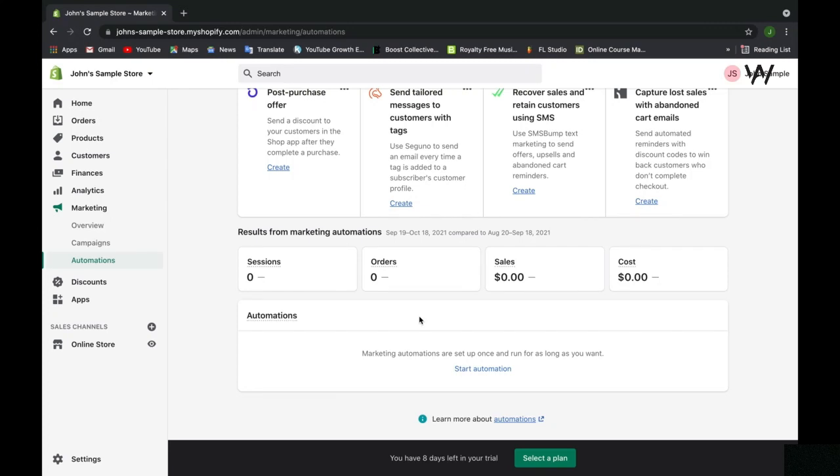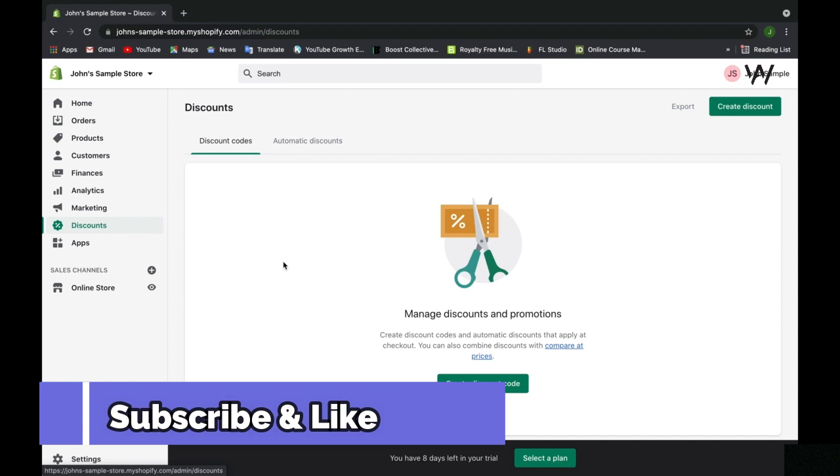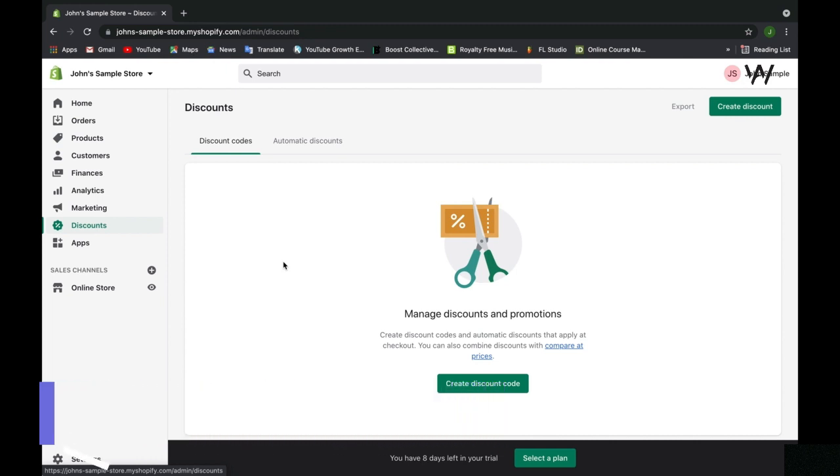Okay, great. So now let's move on to the next tab in the Shopify left side panel, which is of course the discounts tab. The discounts tab, which we have talked about a little bit earlier in this course, is to create discounts for your customers, right? And as you can see here on this page, we have the ability to either create discount codes or automatic discounts, and we'll talk about both.